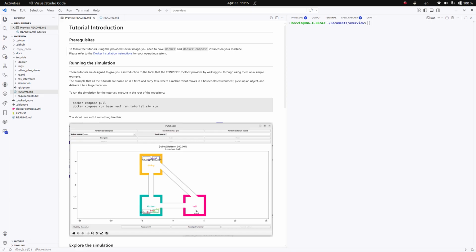First of all, it is necessary for you to install Docker and especially also be able to use Docker Compose. So please follow the official Docker installation instructions depending on your operating system.